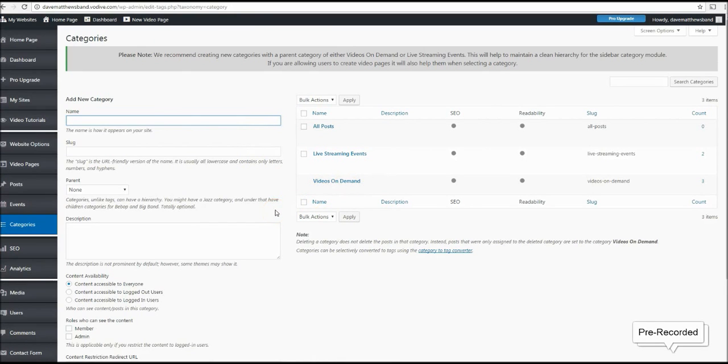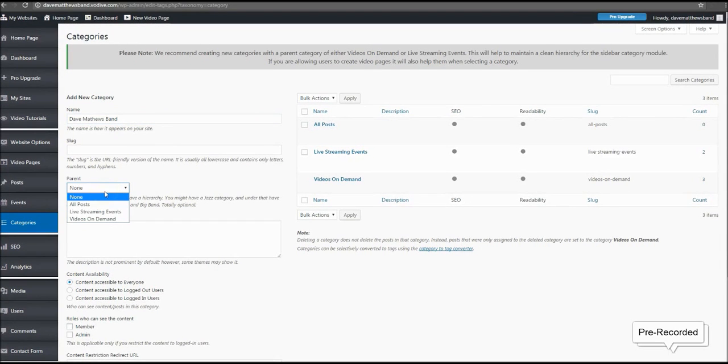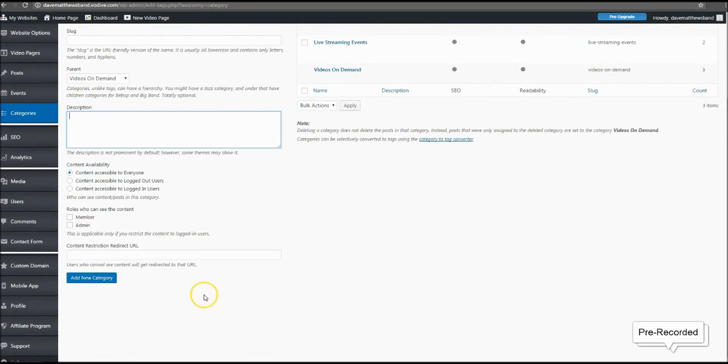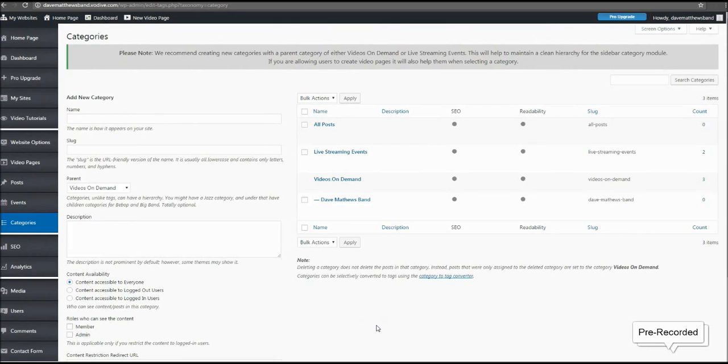And as we'll see here in a second, for your users' benefit, we recommend keeping these categories delineated underneath the parent categories. So let's go ahead and create a new category, and in this drop down menu we can select the parent category. So we're going to go ahead and put it in videos on demand. We can provide a description for the category here and leave the rest of these settings the same. Click Add New, and we've now got our subcategory.